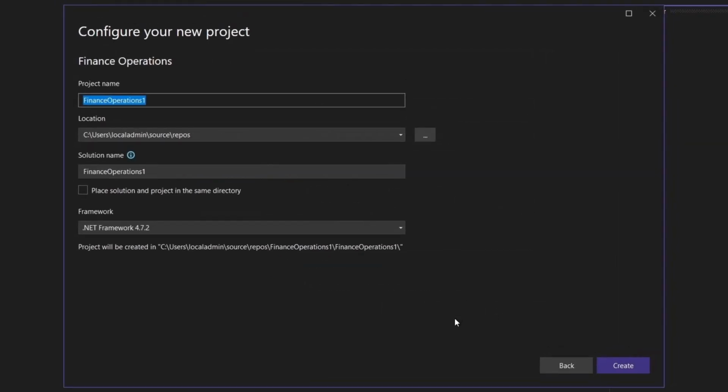So now, the Configure Your New Project window pops up. I'll give the project a name. Let's call it BIC Alerting. For the solution name, I'll enter BIC Tiering and Alert Solution.